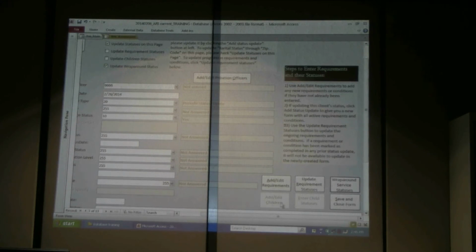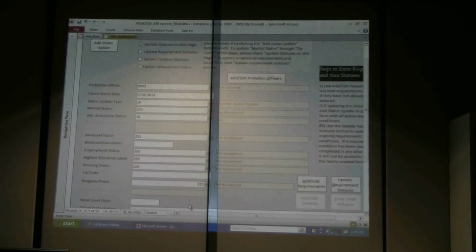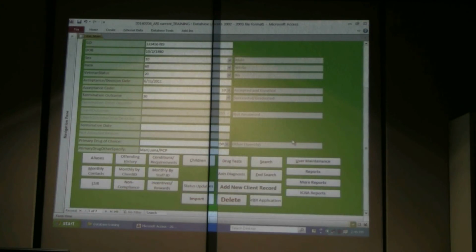So the other two down here, child and children statuses, that's, again, not something that is really relevant, so I don't need to get into it. And I think that's it, if you can believe it. And we have some other buttons on here.